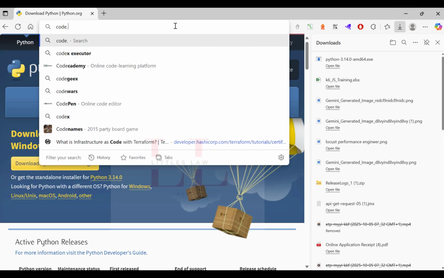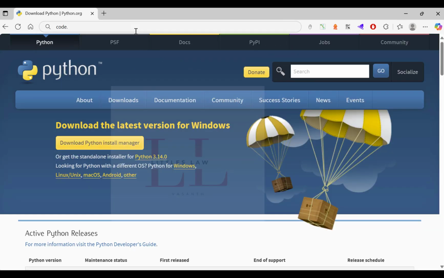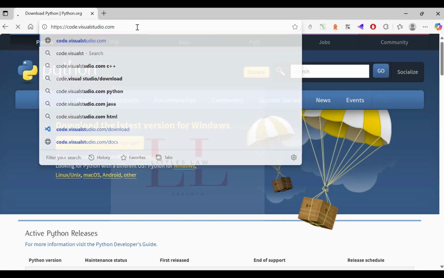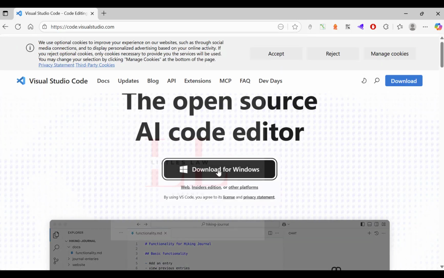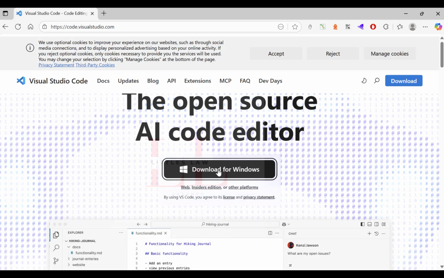So head to code.visualstudio.com. And here you can download it for Windows and install it. Coming back to the next one.